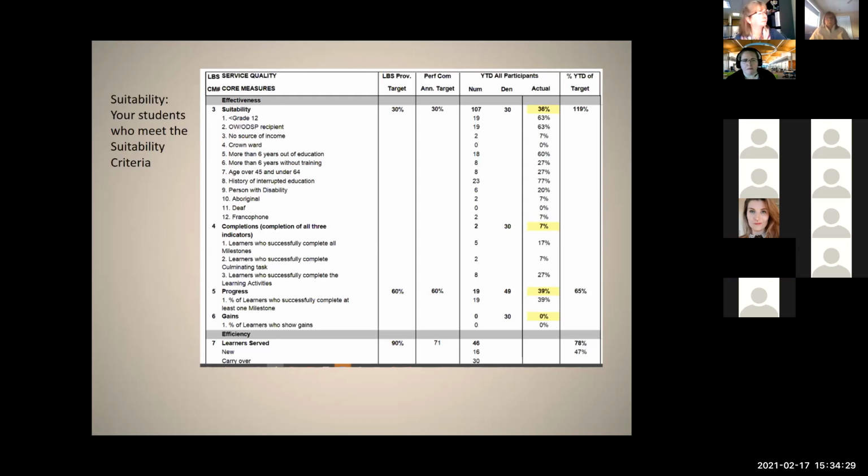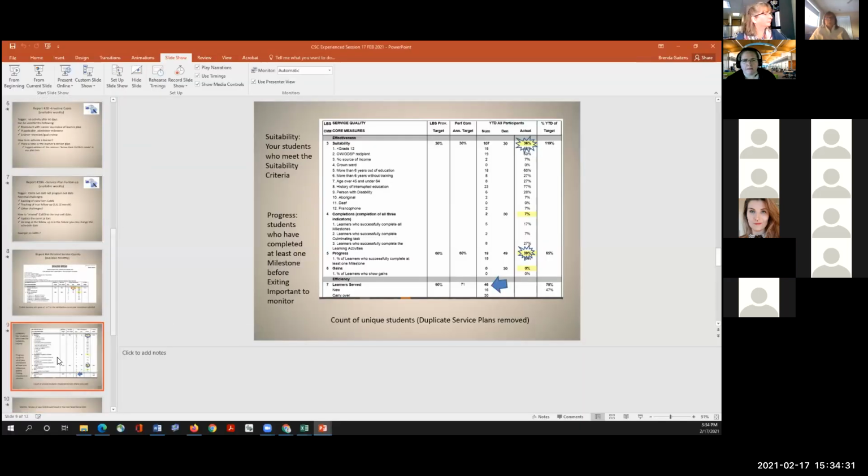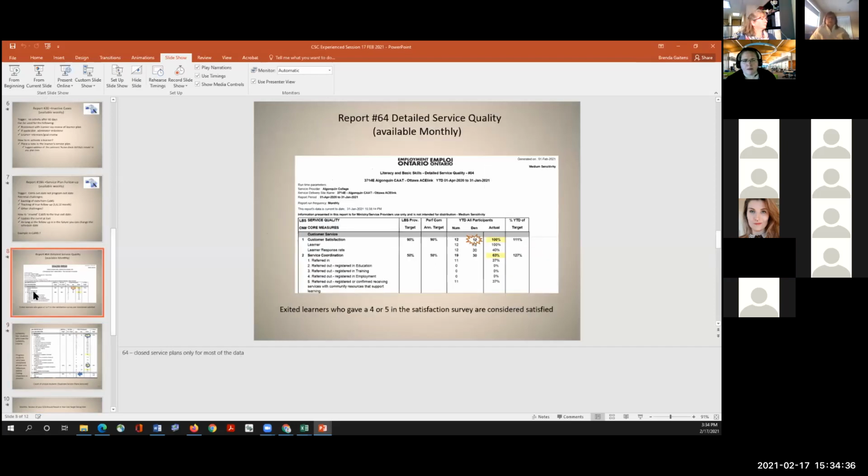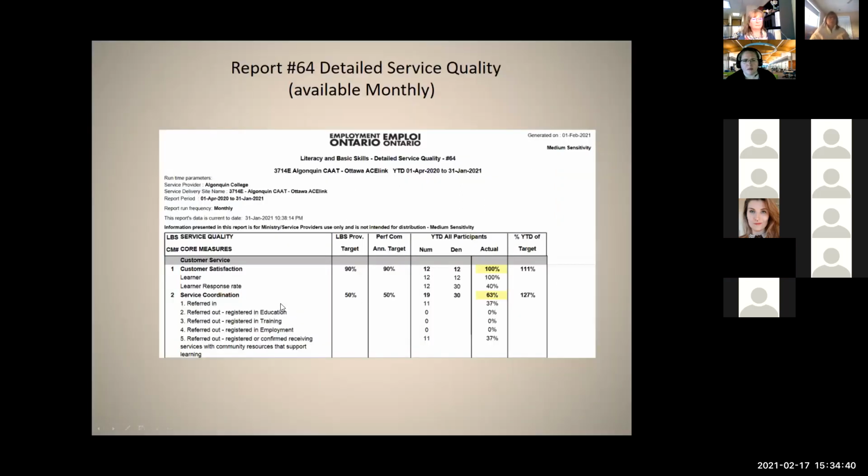The ministry's intention behind the learner plan is that they want the service plan to tell a story about the learner's journey. So they would like us to record as many referrals as possible, but truthfully, not everyone records every referral, that's for sure.